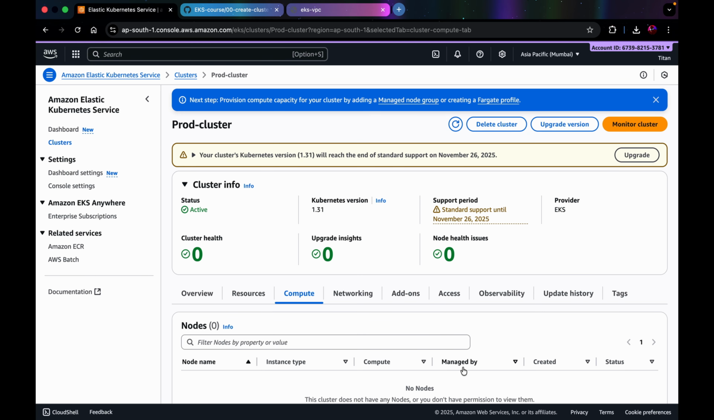Alright everyone, so our EKS cluster is created. You can see here the status is in active state, and now if you see here, I've got a notification and it says provision compute capacity for your cluster by adding a managed node group or creating a Fargate profile. So what does it basically mean?